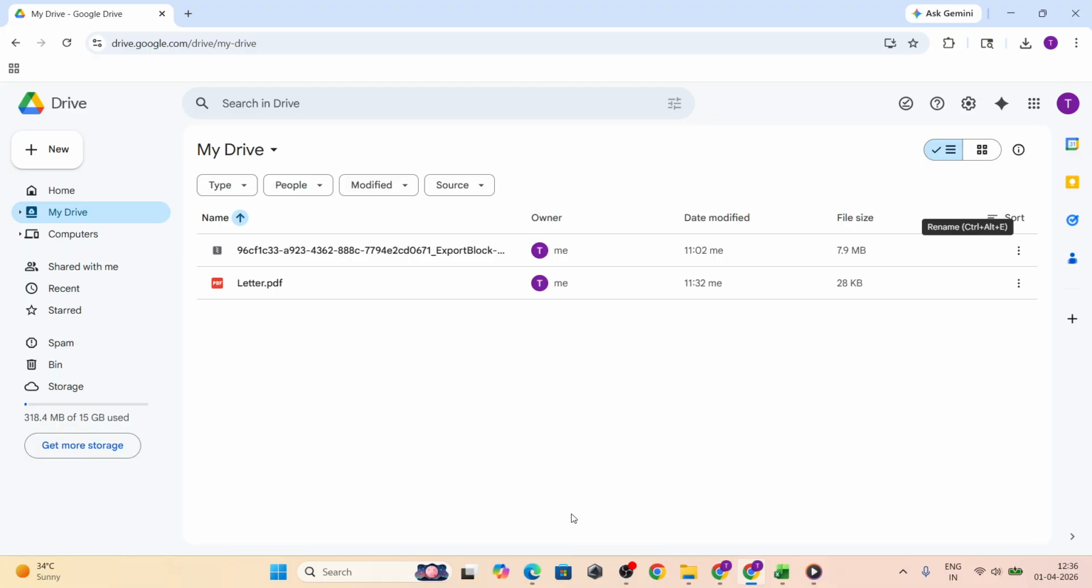Start by opening your web browser and going to Drive.Google.com. Sign in to your Google account if you aren't already. If you use multiple accounts, make sure you are in the one that actually holds the backup you want to remove, so you don't end up checking the wrong storage.